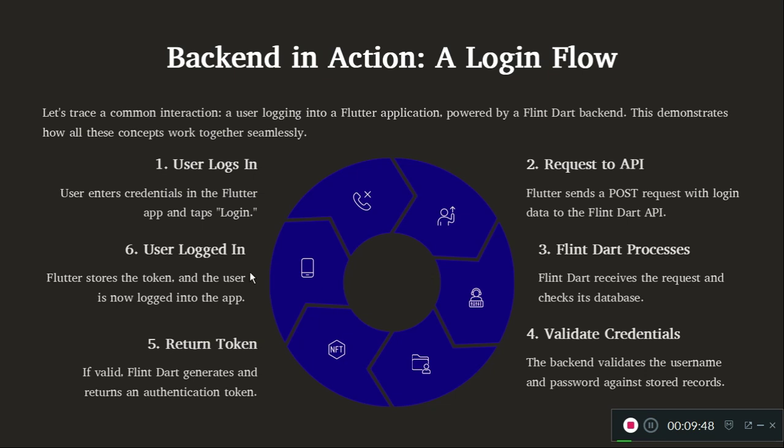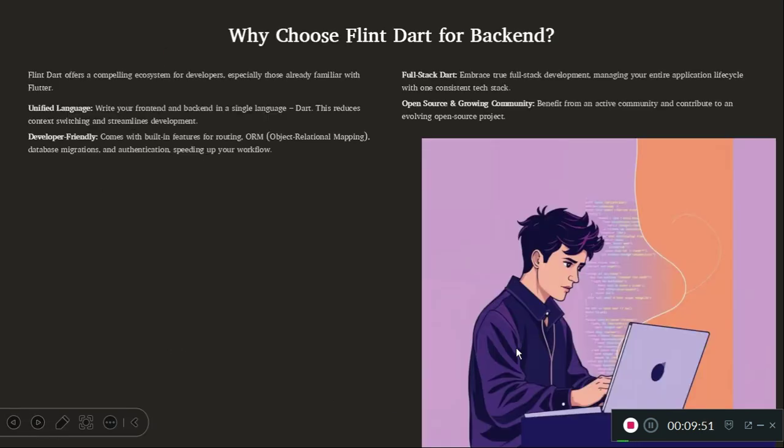Now, the next thing we need to look at is why we choose Flint Dart for backend. One reason we choose Flint Dart for backend is because of its familiarity with Flutter. Flint Dart is very familiar to Flutter developers. And also a unified language: it allows you to write your front end and back end in a single language. And also it is very developer friendly. It comes with built-in features like routing and other things like that. And also it gives you a full-stack idea, so to embrace real full stack you use it in all your contexts. And also it is open source and has a growing community.